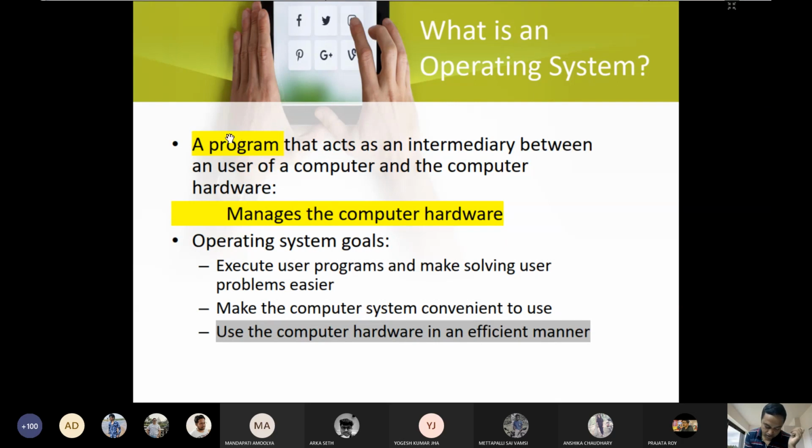So this is one thing. The second thing, it manages all the hardware resources. Manages means it uses all the hardware resources in an efficient manner. And that's why the term manager or manages comes into the picture.